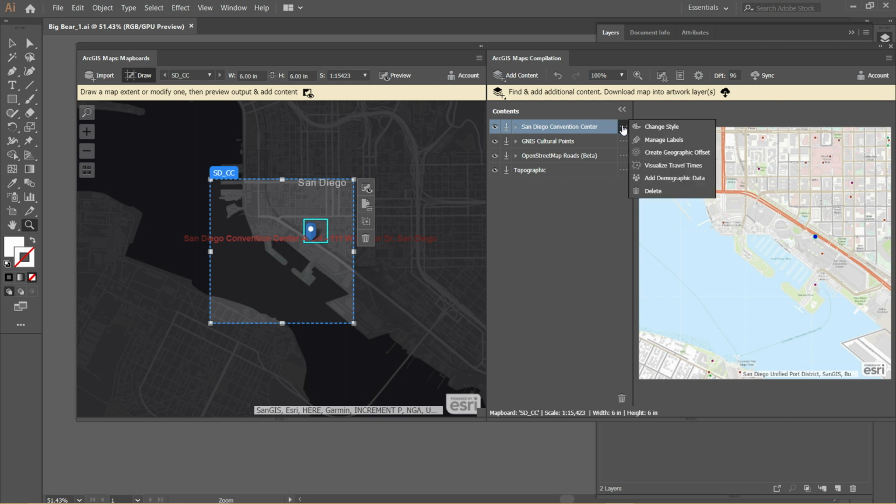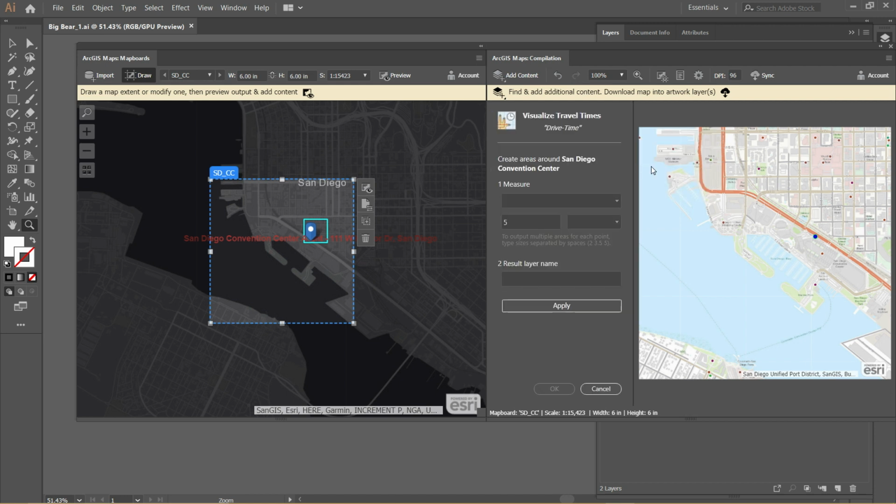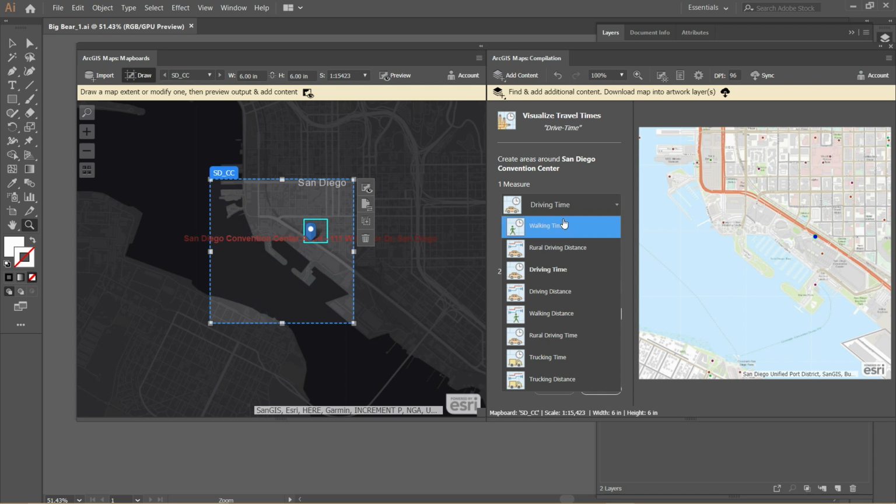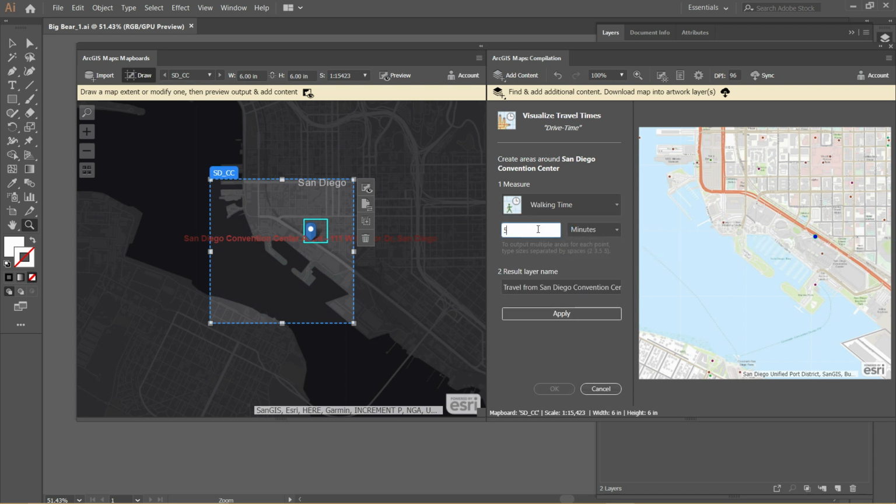There are a couple of new tools available for visualization: create a geographic offset, visualize travel time, and add demographic data. Now, our documentation gives information about each of these tools. For now, I'm going to use the visualize travel time. This allows me to measure a walking time at 5, 10, and 15-minute intervals from the San Diego Convention Center. So I'm going to kick off the analysis.